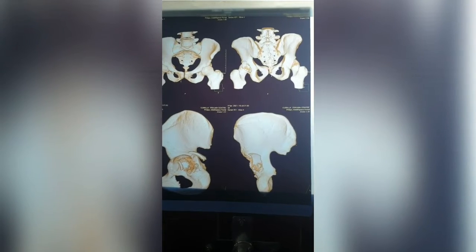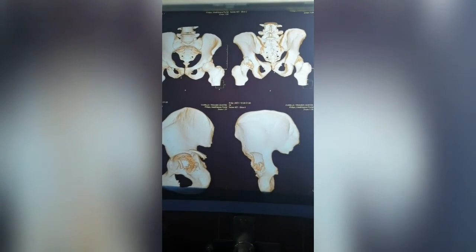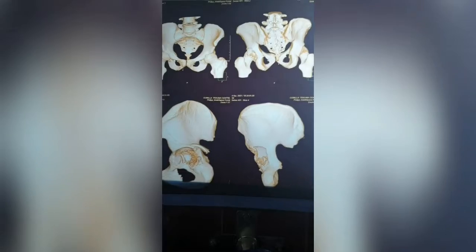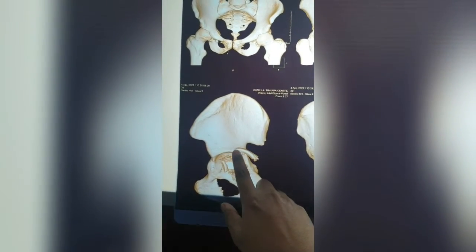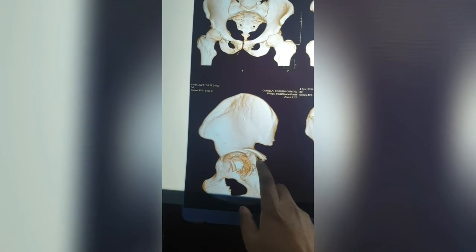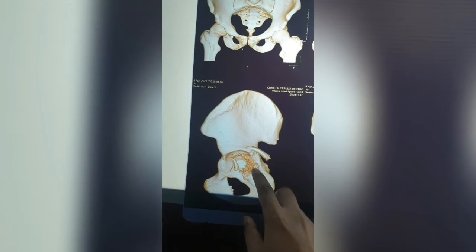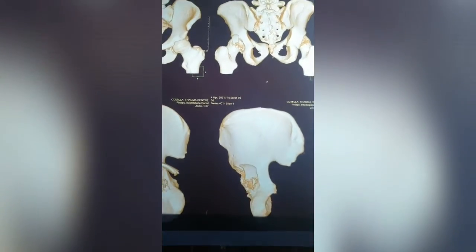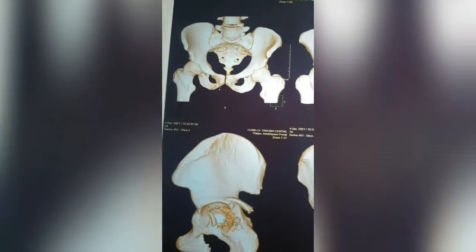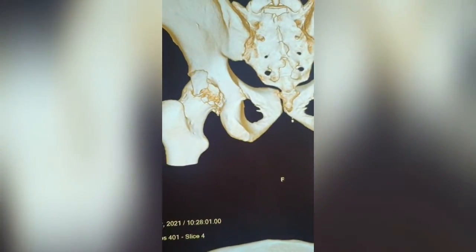So this is the 3D CT scan of the pelvis showing a complete fracture of the posterior wall. Almost the whole posterior wall is fractured, more than 90% of it. So our plan is reduction of the posterior wall within the acetabulum and fixation with a reconstruction plate, as well as removal of the retained fragment in the acetabulum.